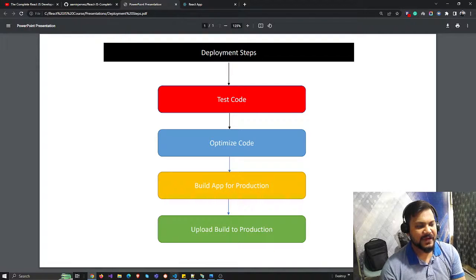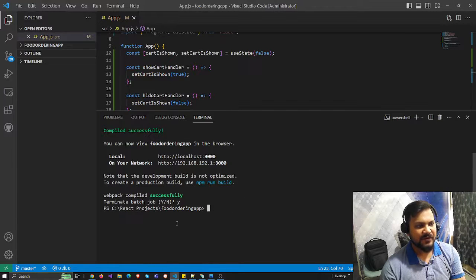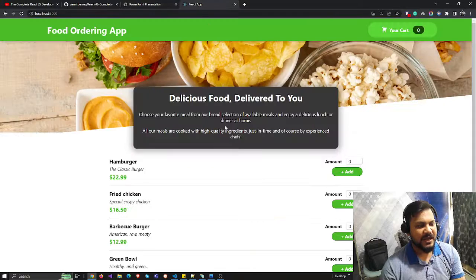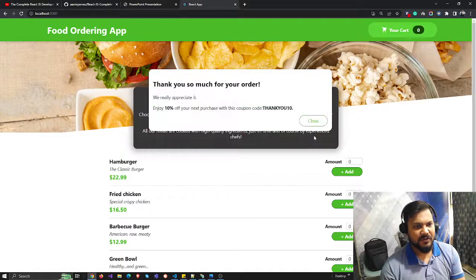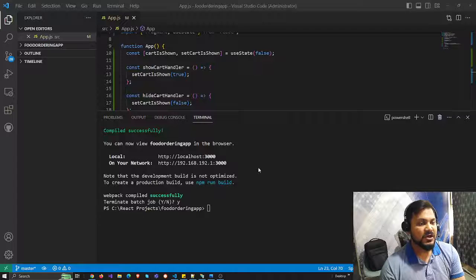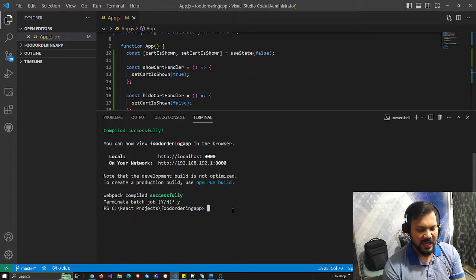So here I have an application. You remember we worked on the food ordering app, and this is the application which we have created. Everything works fine. So now what we need to do first is write npm run. This is going to create a new folder here in the application.